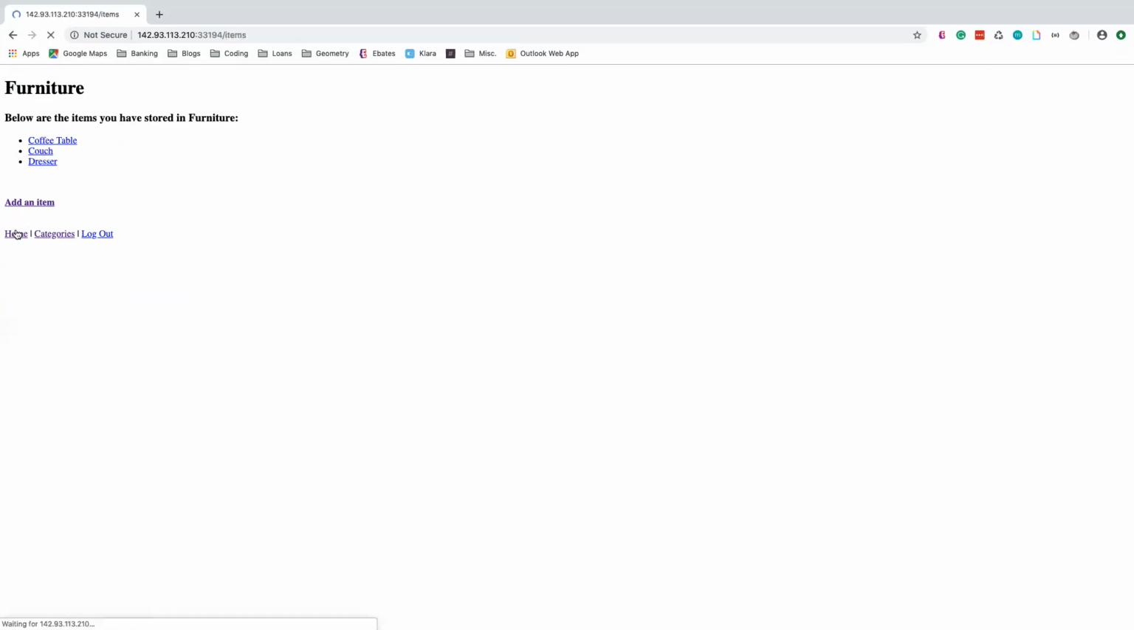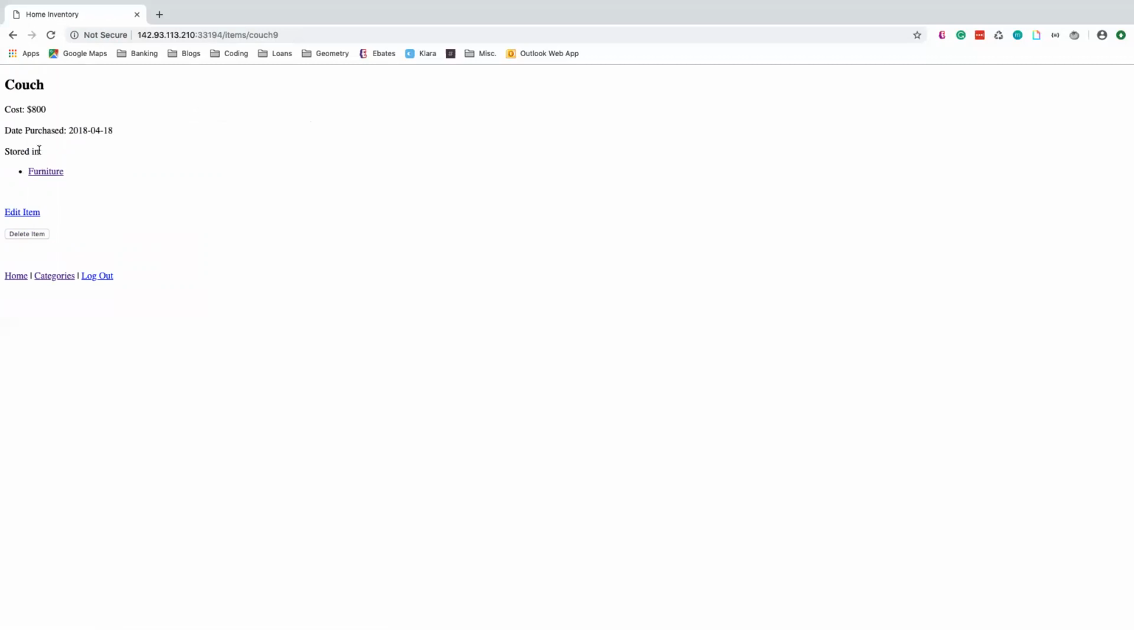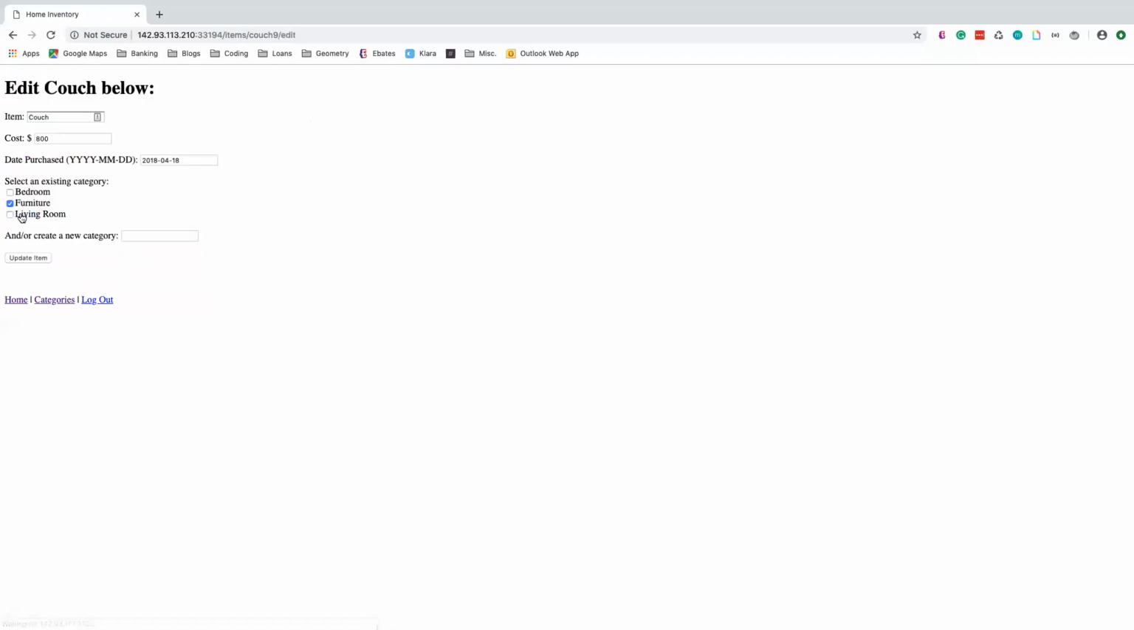And then another thing, you can see that these are all links. If we go home, they're also links. It's going to take you to the same place. So if you go to any one of these, you'll get the show page for the item. So it tells you all the information that you plugged in for it, as well as what categories it's stored in. The user has an option to edit the item if they need to update information.